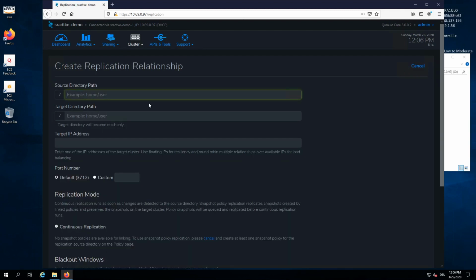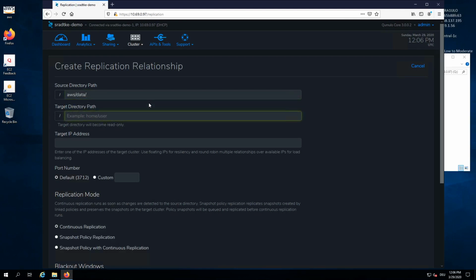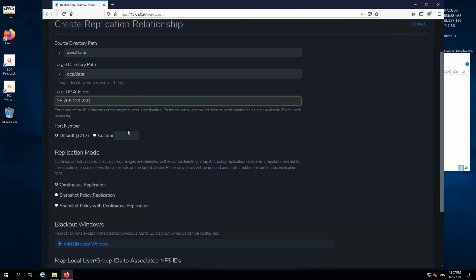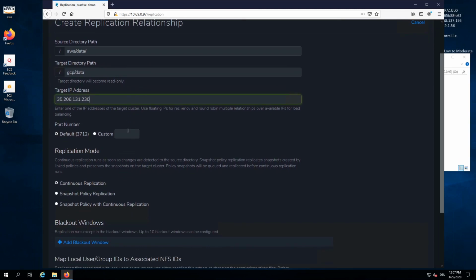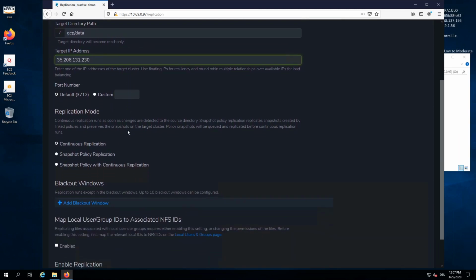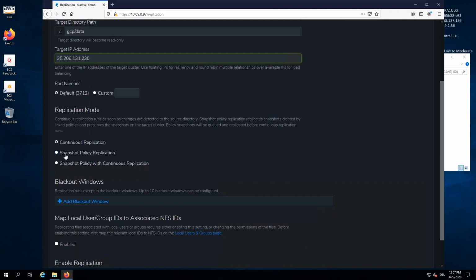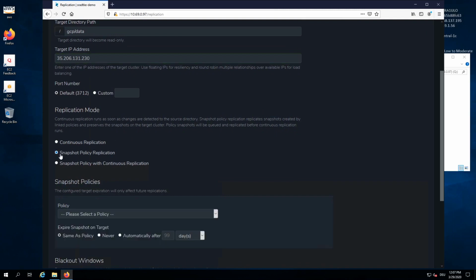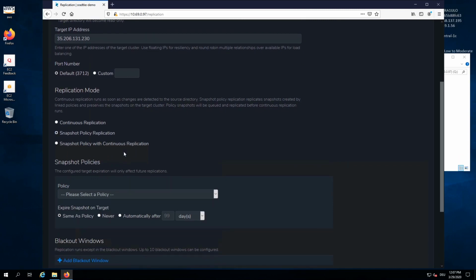Here is my source directory, AWS and data. The target directory was GCP data. My target IP address. And now you can see, since I have created a snapshot policy, I can choose between continuous replication or snapshot policy replication, or even both. So for now, let's do snapshot policy replication.